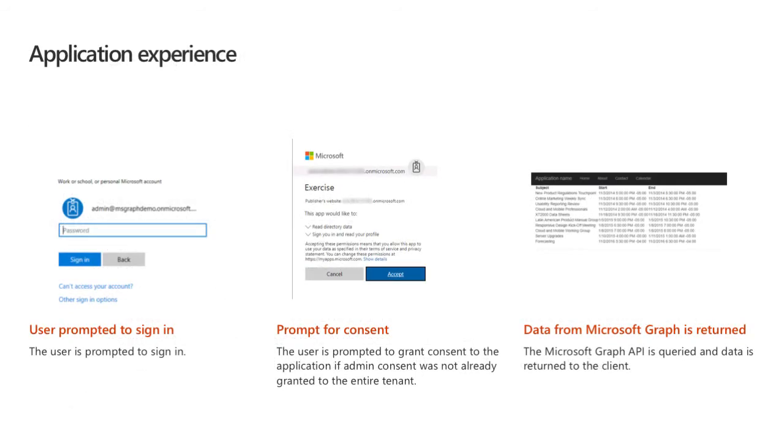So what's the experience look like? Well, the user's first going to be prompted to sign in once they click the sign in button, and then they're going to have to go log into Azure AD, and potentially, it depends if they've already used the app or not, they're going to be prompted to consent to the application. And then once they do that, they're sent back to the web application, which is going to take a code and use that code to request an access token from Azure AD.